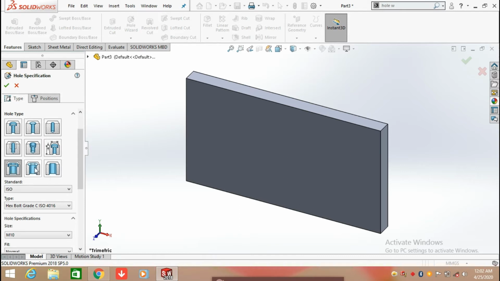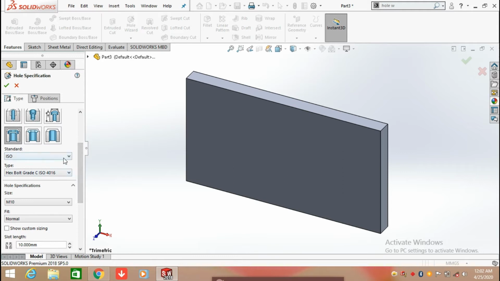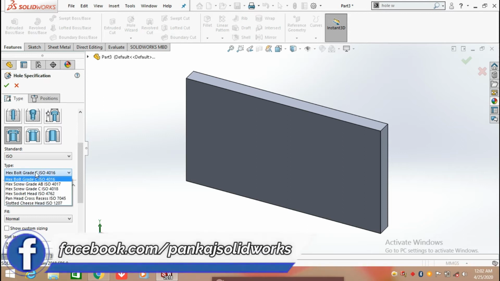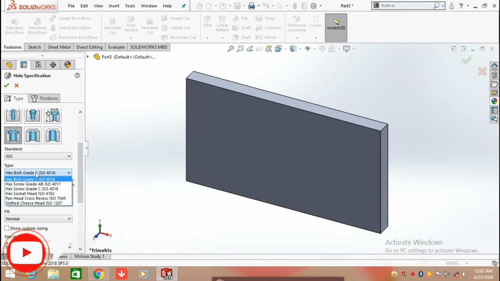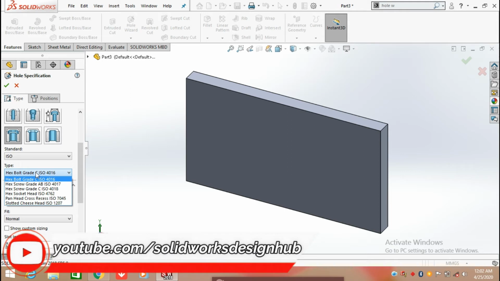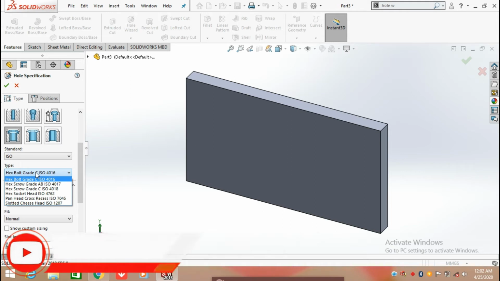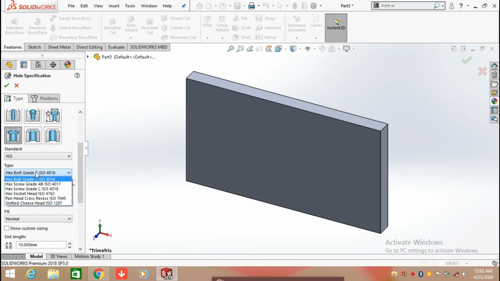Counter bore slot, countersink slot, and slot. The next option is standard. There are a number of standards available here: BSI, GIN, GB, IS, ISO. So here we select the ISO system. And the next option is type of hole. Here are hex bolt, hex screw, hex socket head, pan head cross set, or slotted cheese head. A number of options are available as per requirement. So here we select hex bolt grade C ISO 4016.